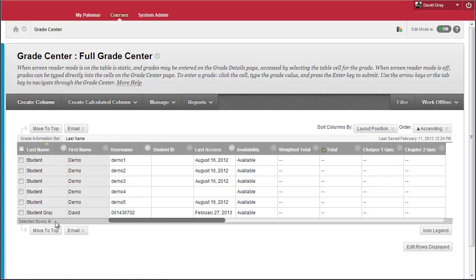Okay, so last name, obvious what it is. First name as well, very obvious. Username, in the case of your students, that's going to be their 9-digit student ID number. Student ID, we don't even bother to fill out because the username is the student ID number. Last access will give you the date of the last time that students have accessed your course. Now you can find that out in other places like the performance dashboard as well. But it's also listed as a column here by default.